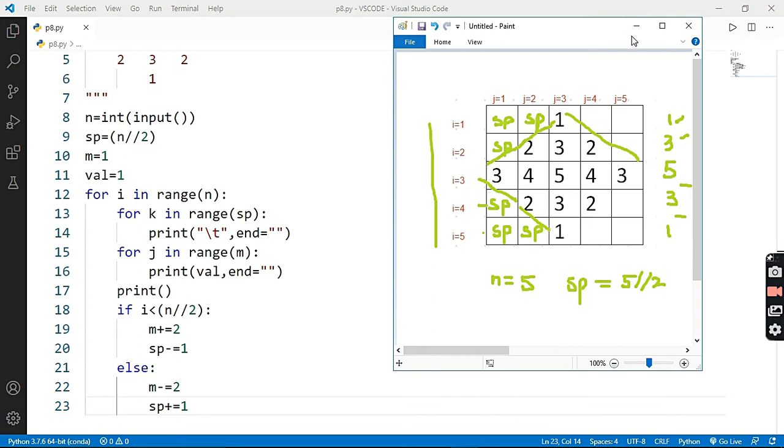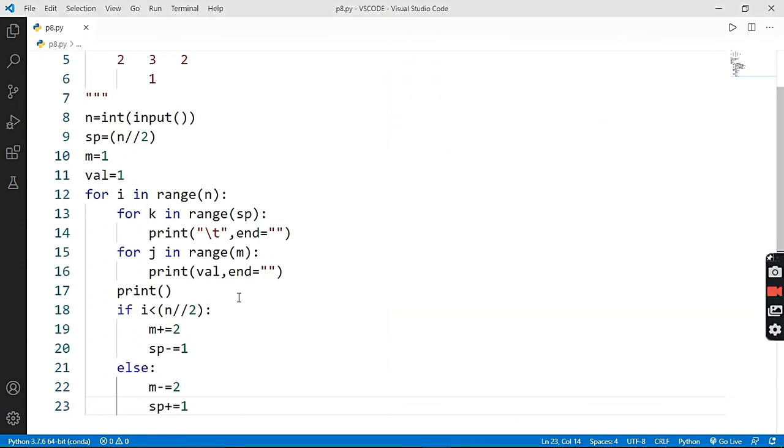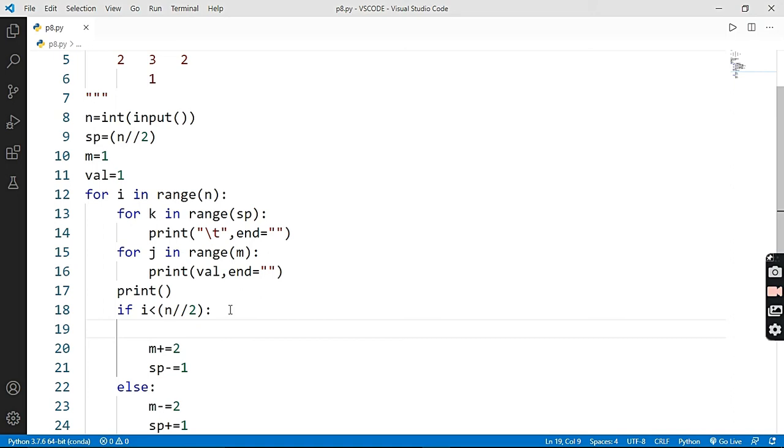Okay, so we can increment the value by 1 here, because there is a variable called val that we have initialized for printing the value. So we can increment this value by 1, and in the else part we can decrement this value by 1.